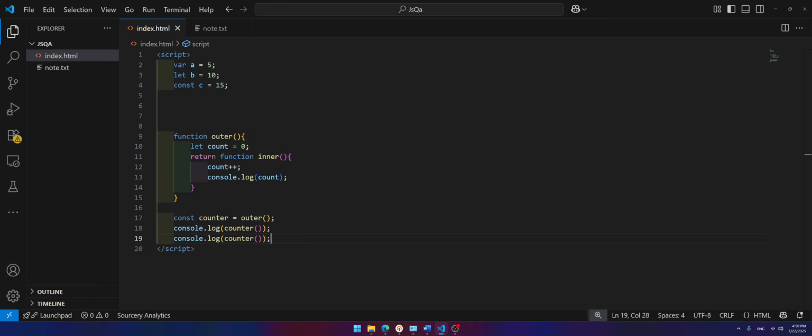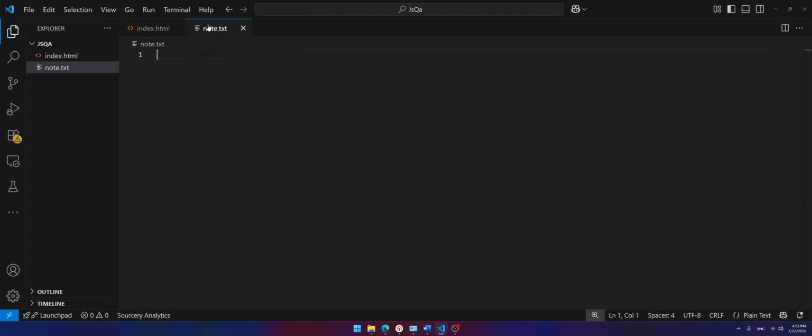Number 3, what is the event loop in JavaScript? The event loop handles asynchronous operations. It places callbacks from the task queue into the call stack when it's empty. So it's just a diagram here.